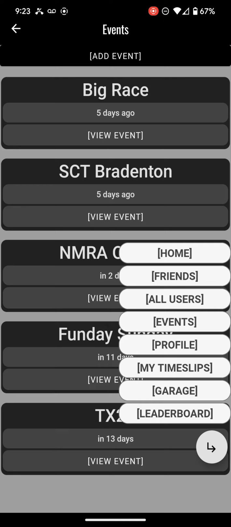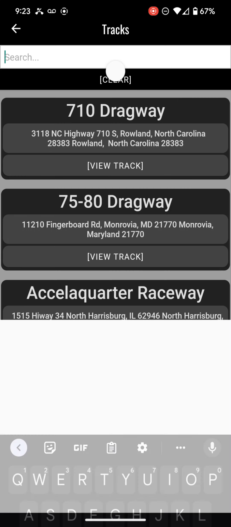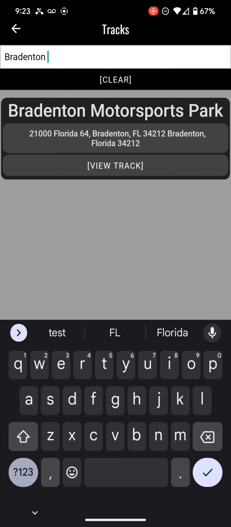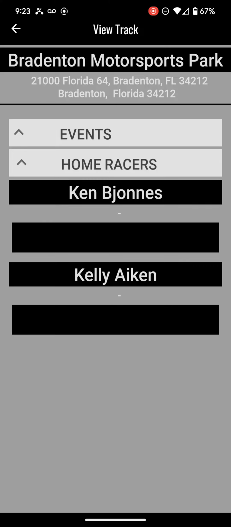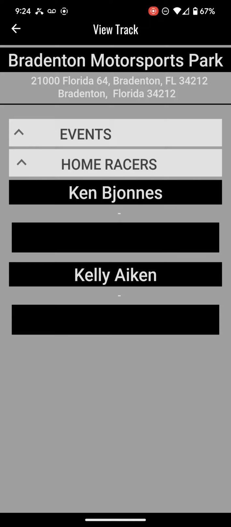So what else is in there? Events. Oh, it also has a list of every single track. So you can go in here. Again, this isn't super developed yet. I'm going to make it a lot better, but if you just type in Bradenton, it gives you the address and information, and then you click here, same thing. It will tell you any events that are attached to it. I don't know why it's not showing SCT. It may be because it's already over.